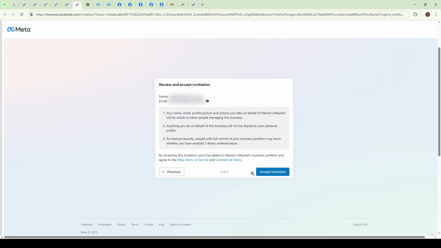Finally, to wrap things up, locate and click the Accept Invitation button. This action will officially add you to the Meta Business Manager, granting you the required access and permissions as specified in the invite. This last step seals the deal and integrates you fully with the business entity in question.